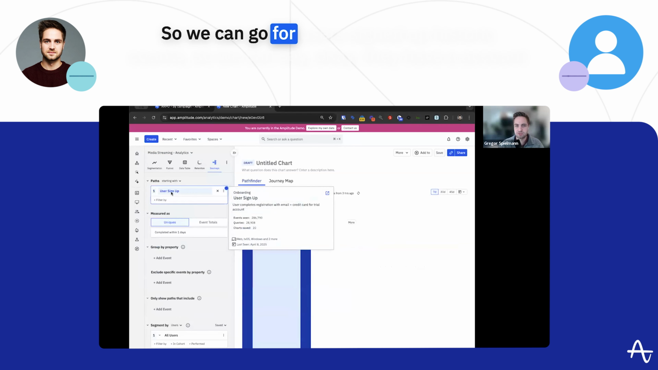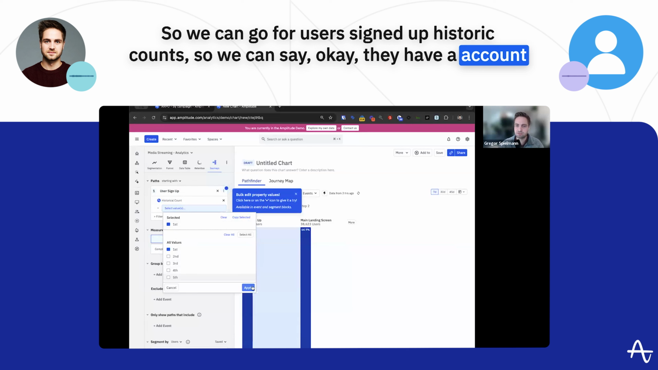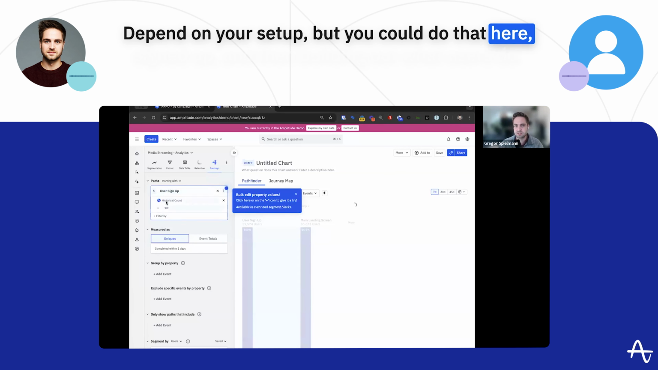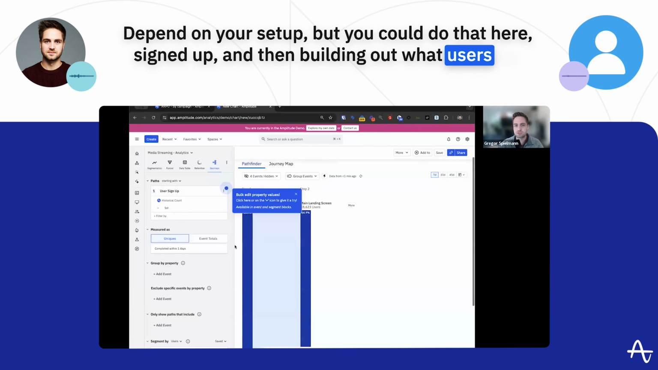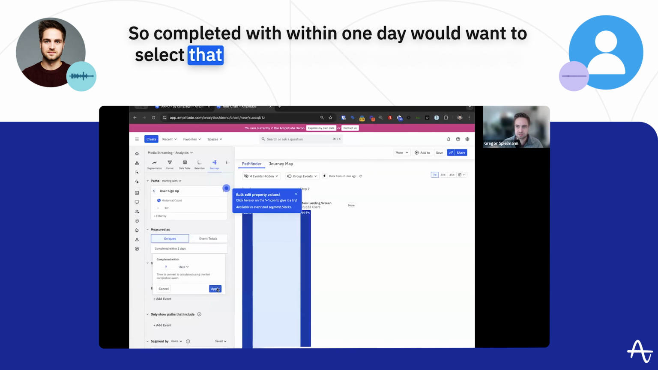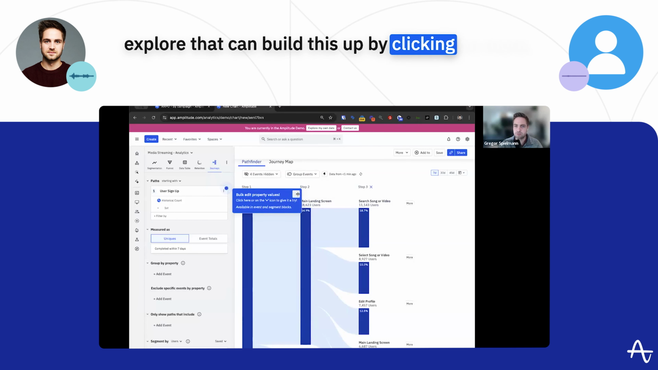So we can go for user signed up, historic counts. So we can say, okay, they have an account before already, but maybe that's redundant, depending on your setup, but you could do that here, signed up, and then building out what users do. So completed within 1 day, you would want to select that to 7. And that would be a way to explore that. You can build this out by clicking on more.